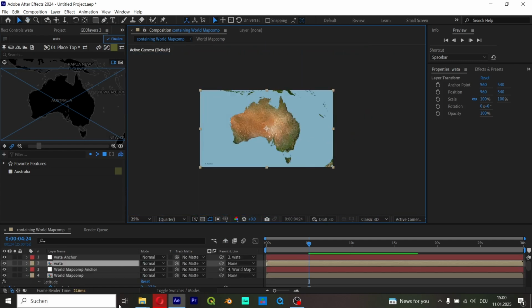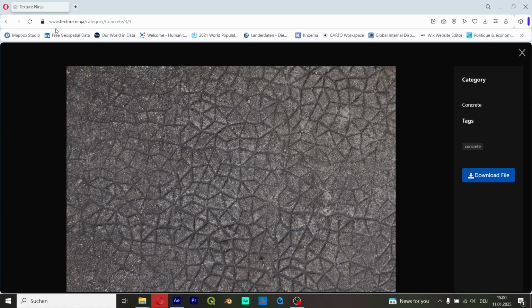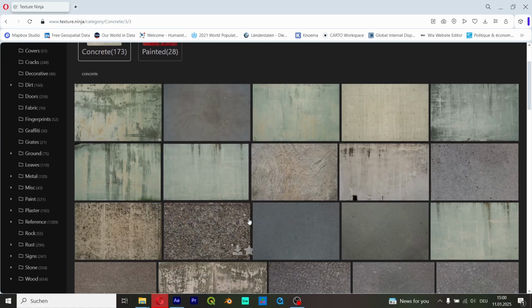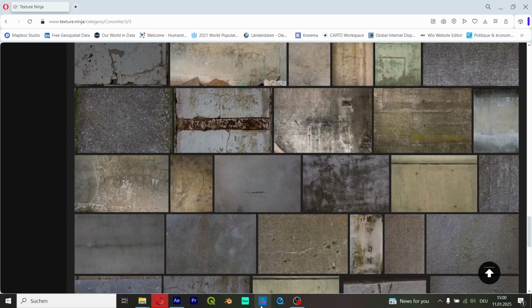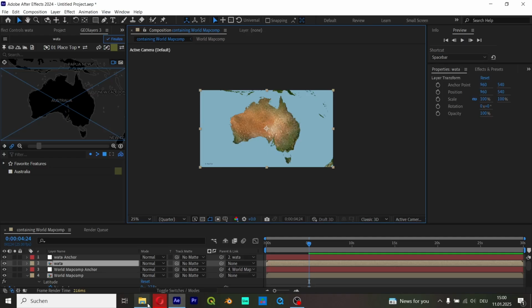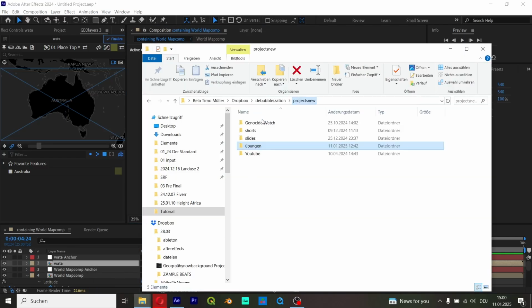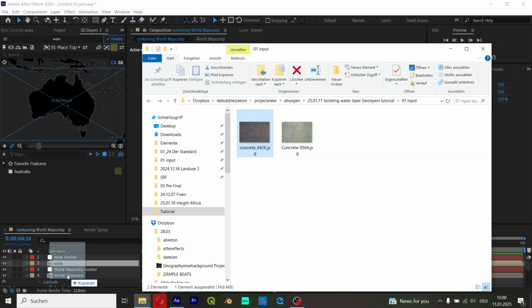And now you have a mask here. You can, for instance, go to Texture Ninja to download some textures, which are public domain. So you can just use them. I already prepared 2 of them. Let's go back. I think I like the concrete one here.